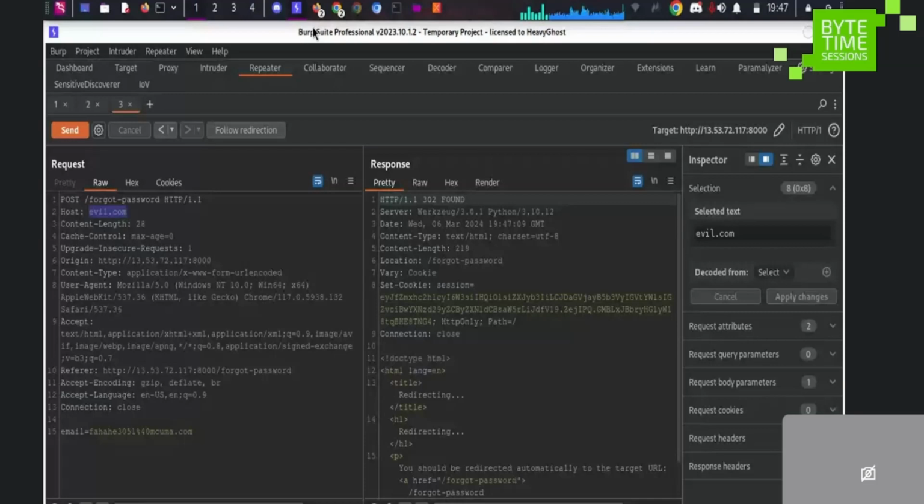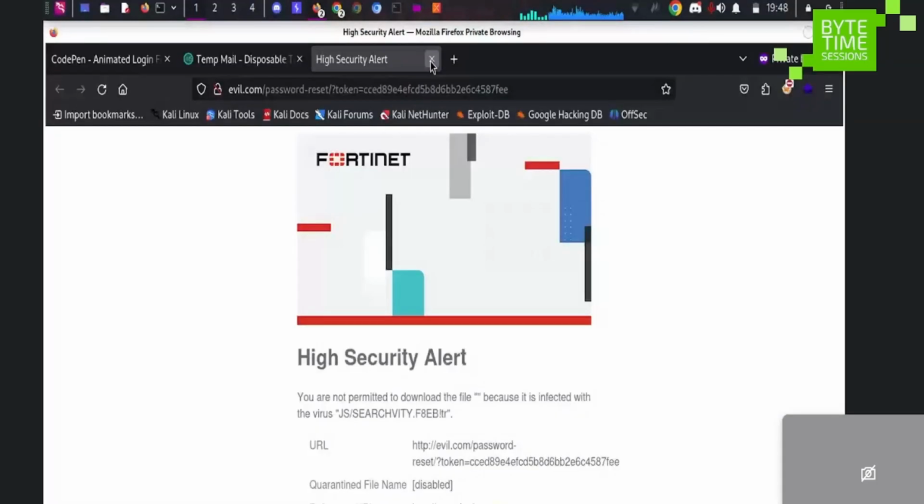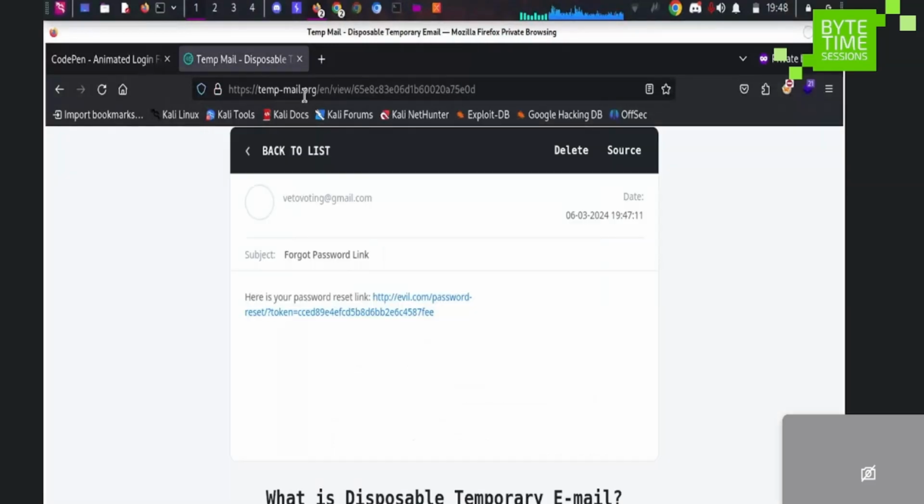So first, I'll use two methods. I'll use the web collaborator with ngrok. After changing the host header, it sent me an email to my personal mail. For now, let me try changing it with my own server. I'll host an HTTP server on port 80, and I'll use ngrok in addition with this HTTP server.